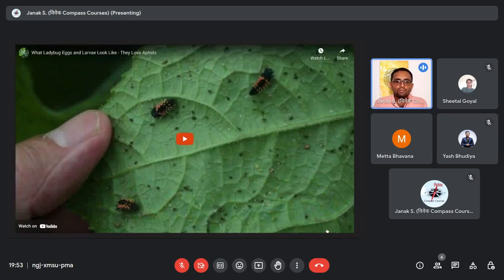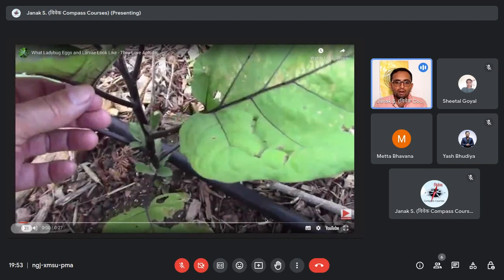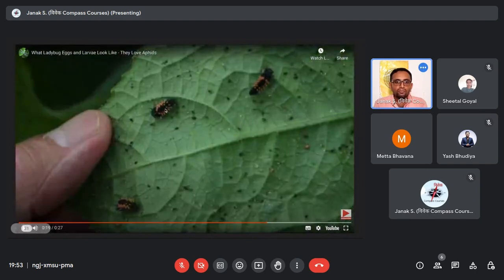Okay, so that was the picture of the ladybug. Again, this is the larva of the ladybug. This is how it looks. I'm just trying to get it. This is the larva, and this is the eggs of the ladybug.